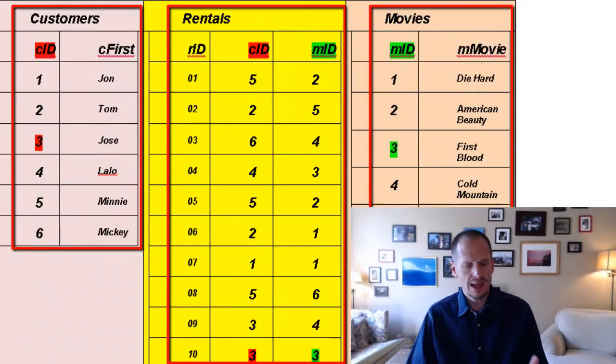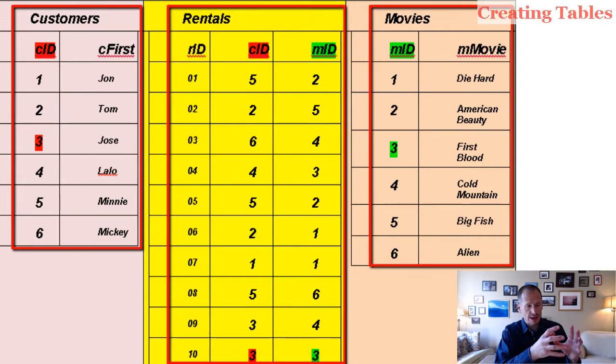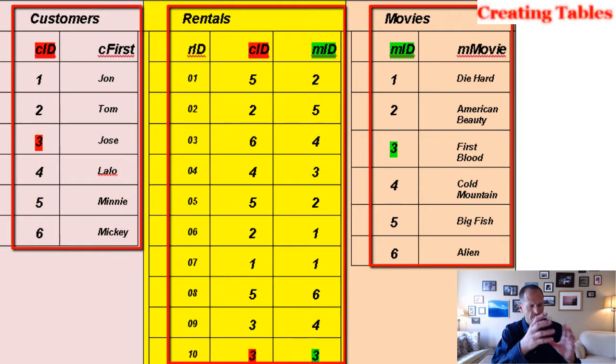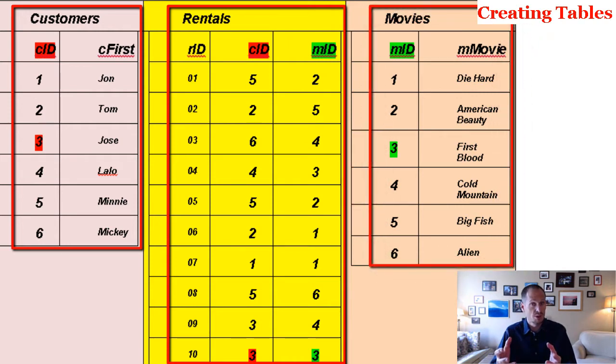You're well on your way to understanding and working with databases. You've got this concept, this idea that you've already learned in the last video, that we take information, group it into similar categories or groups, and then put that into tables. So we have a customers table where we put all the information about customers, and then we have a movies table where we put all the information about the different movies we might offer for rent.